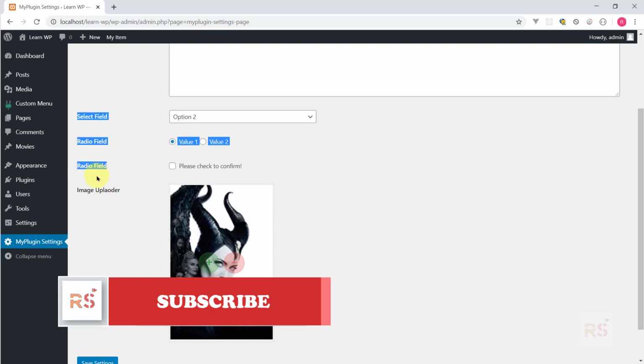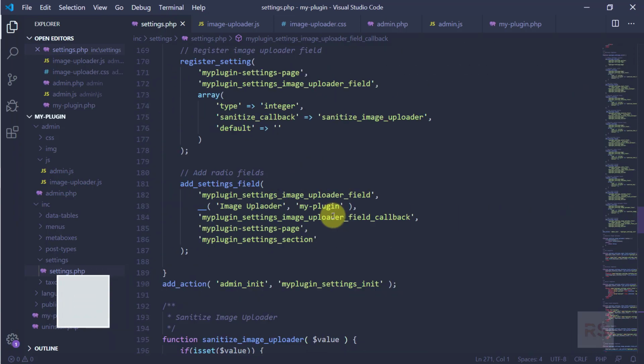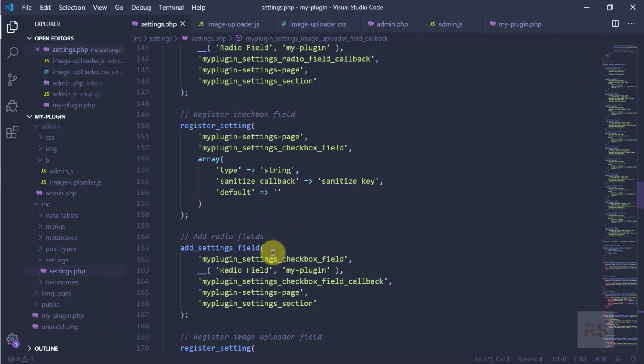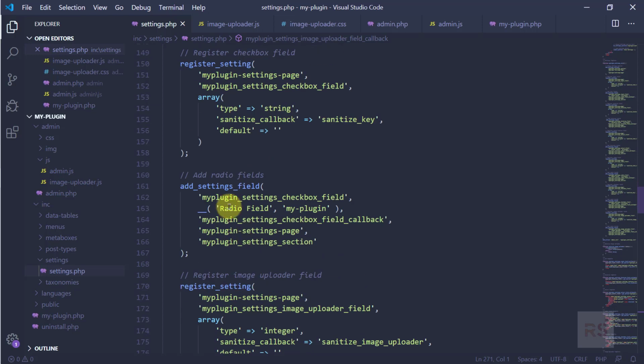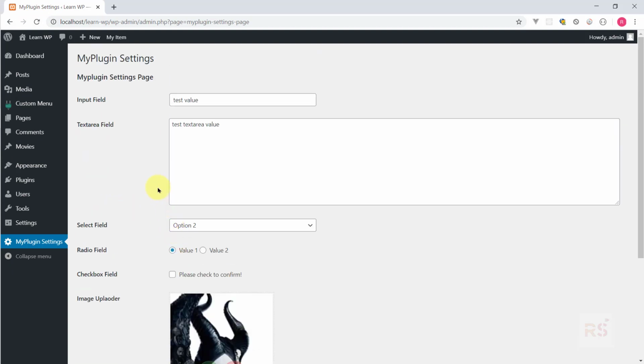I'm seeing the labeling is not okay, so let's fix that out. Okay, register check field, register checkbox, and say checkbox here. Let's check now. Alright, so that's all for this video.